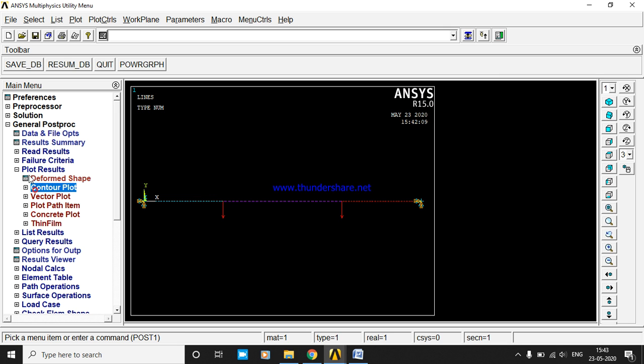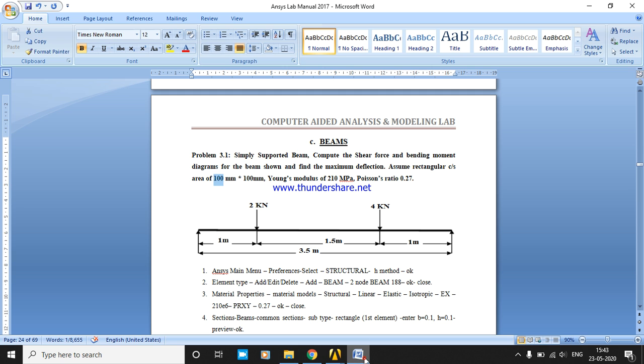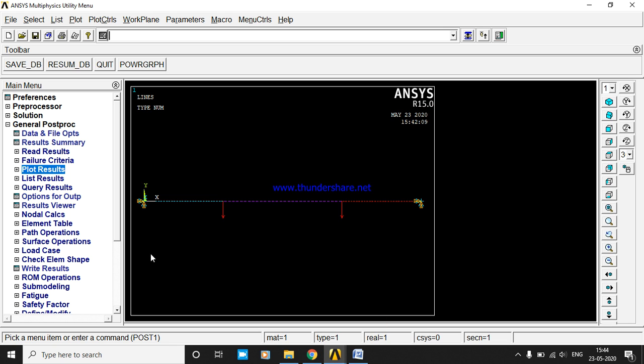So in the general post processor, go for the plot results. In the plot results, what we get are the stresses and von Mises stresses. But as per our given data, we need to find the shear force and bending moment diagrams. To do that, in ANSYS we have a coding. If we give that code, it gives us the shear force and bending moment diagram. What are those codes? We shall discuss here.